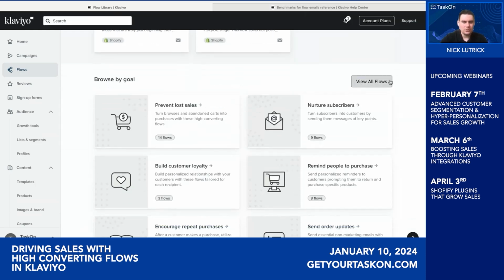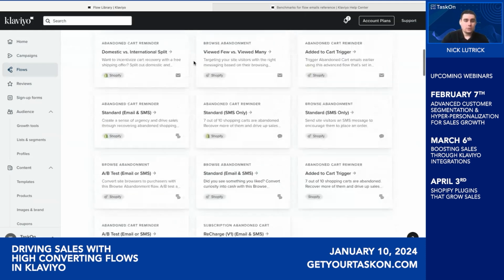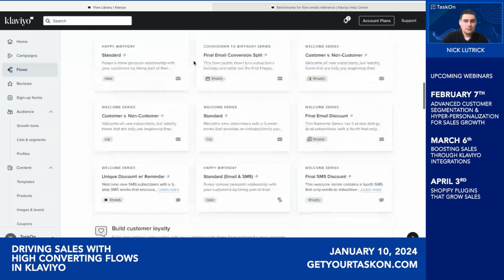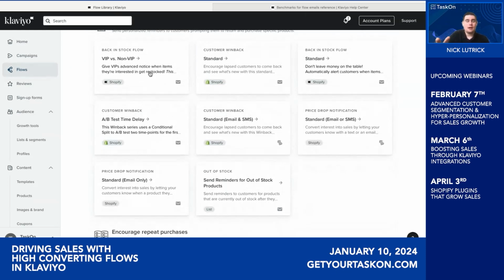So if I go to view all flows, you're going to notice there's different versions for different things. So we talked about cart abandonment. Here's one already for happy birthday. First purchase anniversary is a really good one to use. Maybe if you've had something that's out of stock and you want to communicate that, hey, it's back in stock, there's a couple of templates here. One is VIP versus non-VIP. Again, maybe let's just take a look at this one as an example.